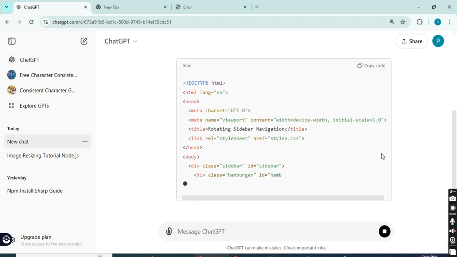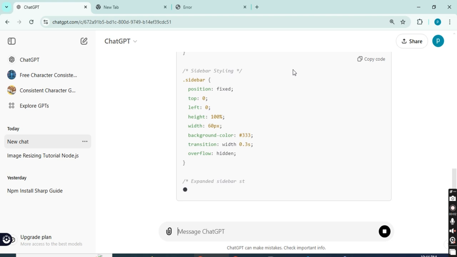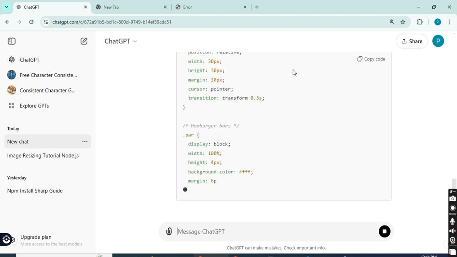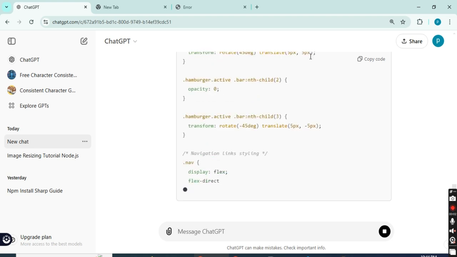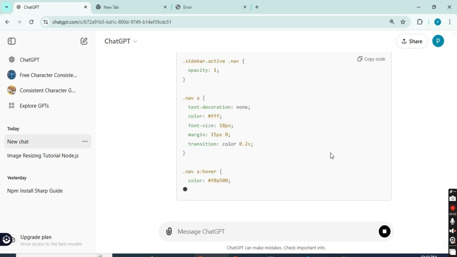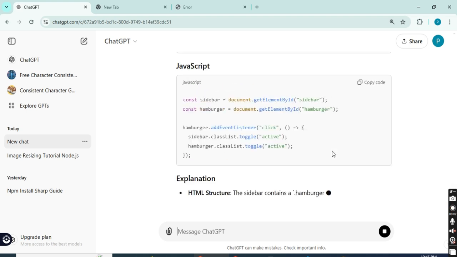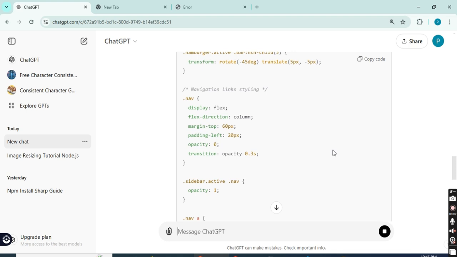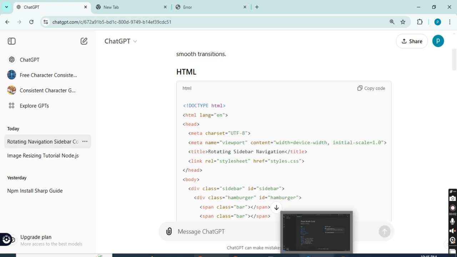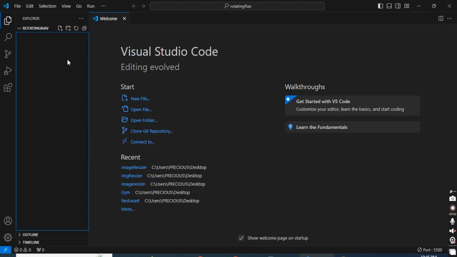ChatGPT will now provide us with the HTML, CSS, and JavaScript code needed to create our side navigation bar with the hamburger menu. By default, the hamburger menu will be visible, and when clicked, it'll transform into an X icon to close the menu. To get started, let's copy the HTML code from ChatGPT. We'll open our code editor. I'm using VS Code for this tutorial, but any code editor you prefer will work just fine. Paste the HTML code into a new HTML file. Since ChatGPT has already provided an HTML starter template, we don't need to create one ourselves.